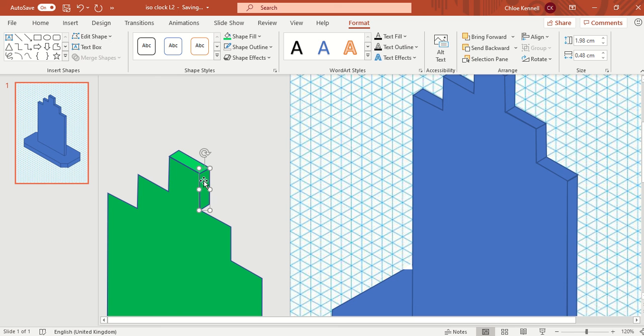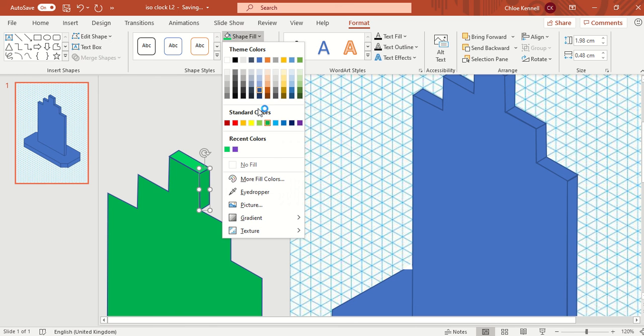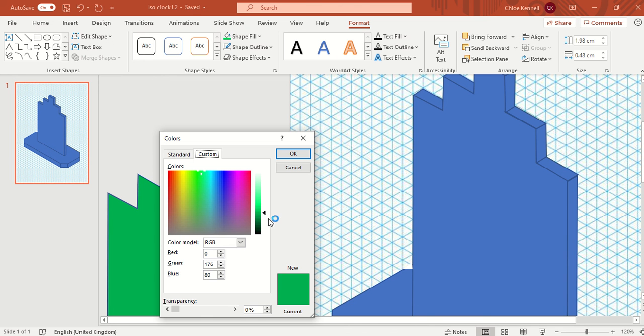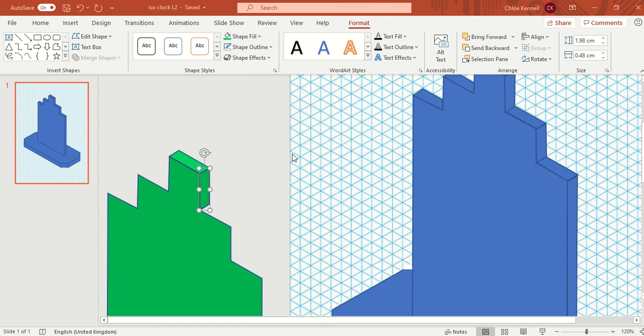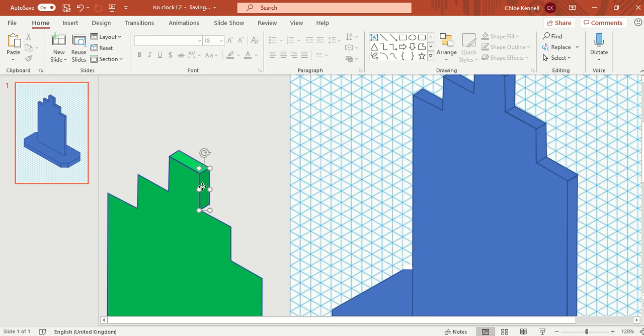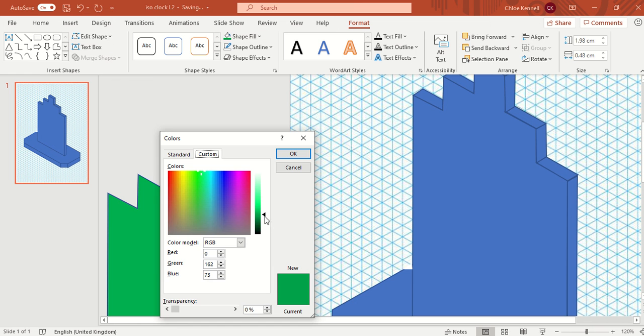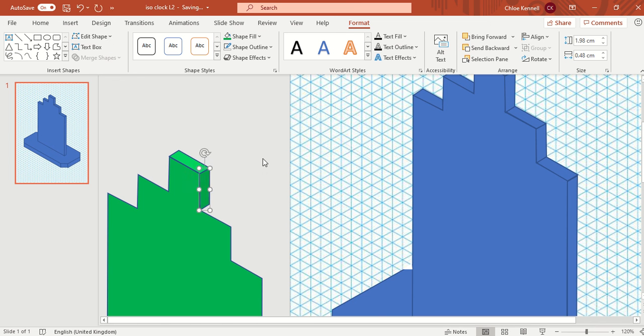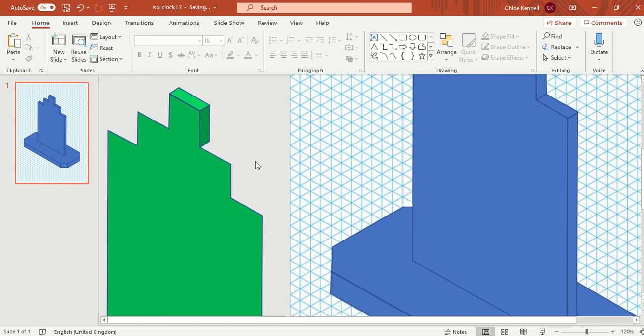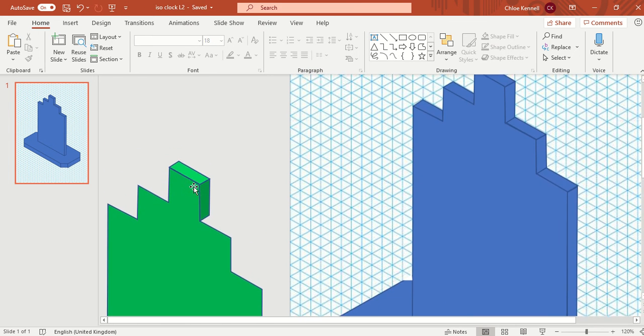So I've started off with the same base colour. I'm going to go Shape Fill, More Fill Colours, and using this arrow, I'm going to make it slightly darker. Once I'm happy with the colour, I'm going to press OK. Actually, I'm going to make that a little bit darker because it's not as obvious, like so. Okay, so now I've got my colour swatch.